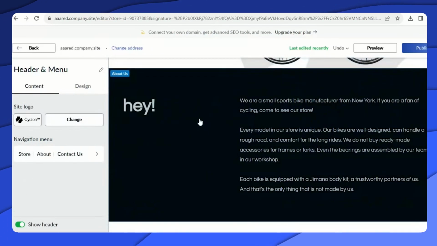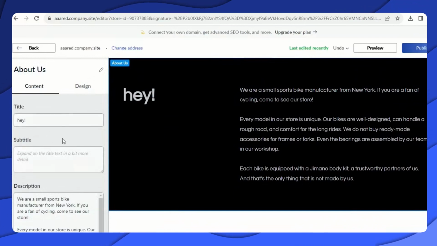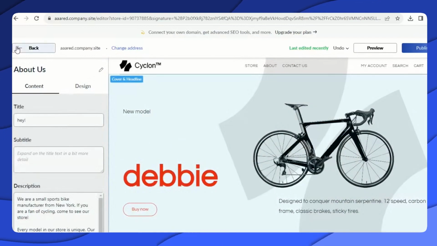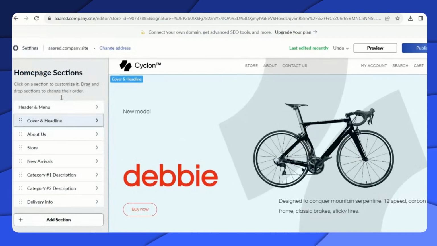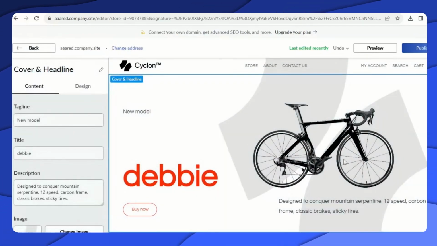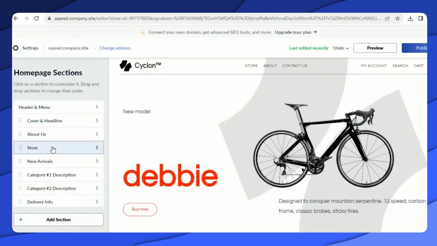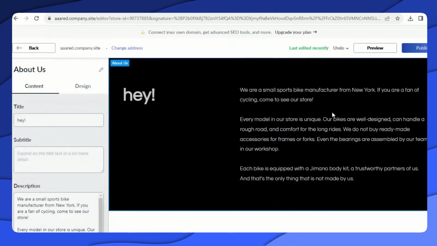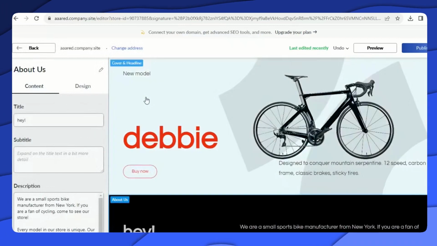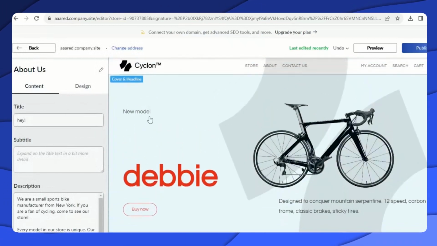If I choose to edit here, it's going to show over here on my left, or I just go back over here and use these options. Like if I want to go to cover and headline, it's going to show the space that has the bicycle. If I go back and select the store, it's going to be showing the products. If I go to about us, it's going to be showing the about us. So whichever method you want to use, it depends on you. All of these can work.